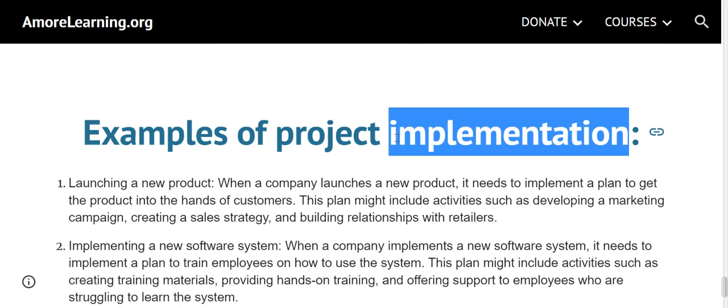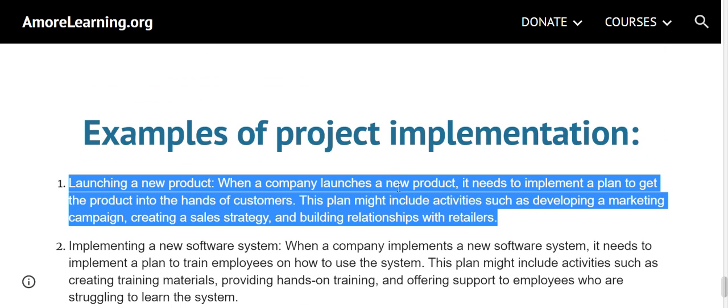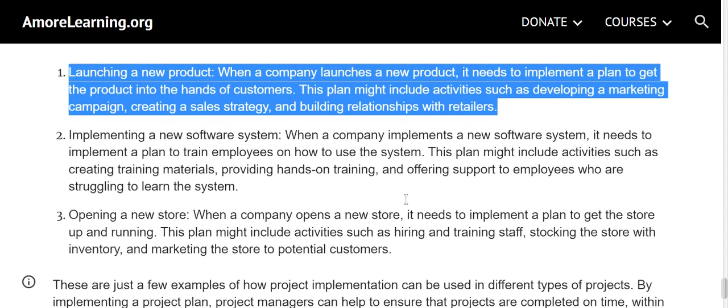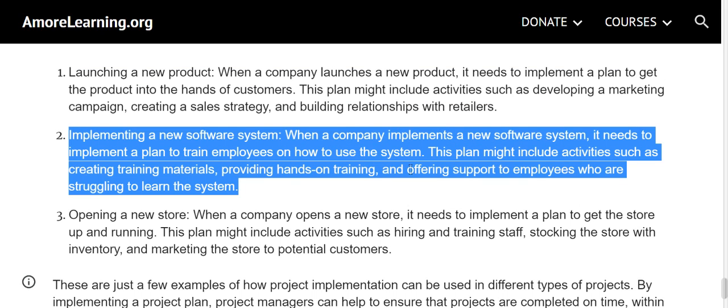Examples of project implementation. Launching a new product. When a company launches a new product, it needs to implement a plan to get the product into the hands of customers. This plan might include activities such as developing a marketing campaign, creating a sales strategy, and building relationships with retailers.